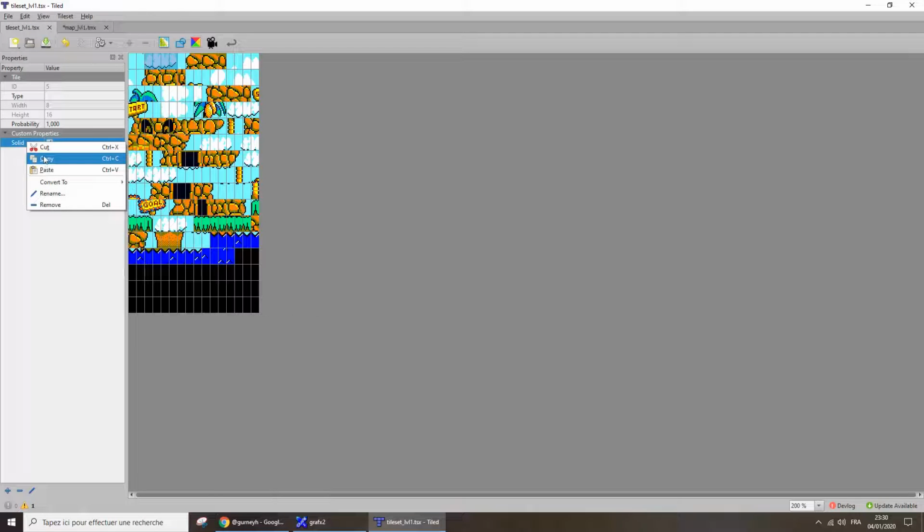a property. For example, for all collision tiles you could select them and have a property. I called it solid. It is of type boolean, and when you tick the box, that means true, so that means that there is a collision. For all other tiles that don't have any collision, you have nothing.